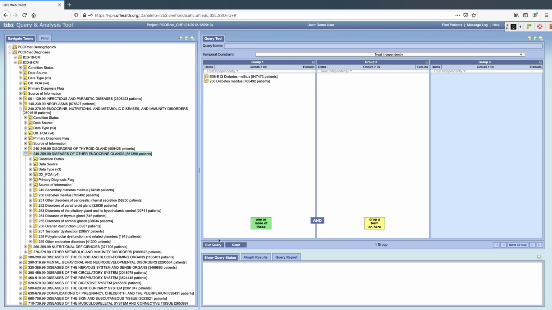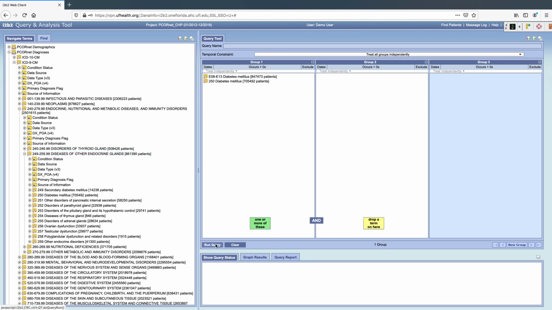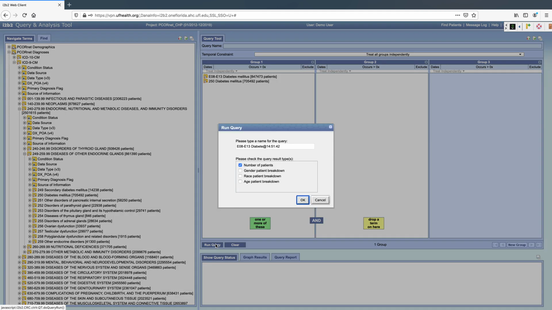Click the button Run Query to submit. Here we will see this pop-up window. First, let's name this query in a way that is easy to remember and that can help our specialists identify which query to look at if you have problems. In this example, we will name the first search Diabetes Mellitus V1, where V1 stands for version 1 of the query. Here we can also select different options to report our data. For now, we'll request only total counts.